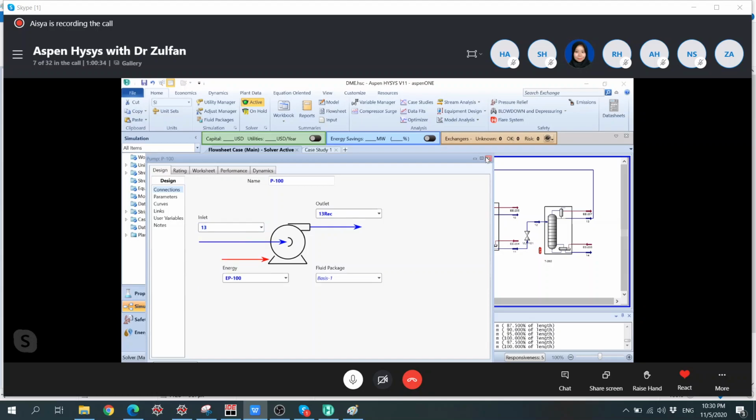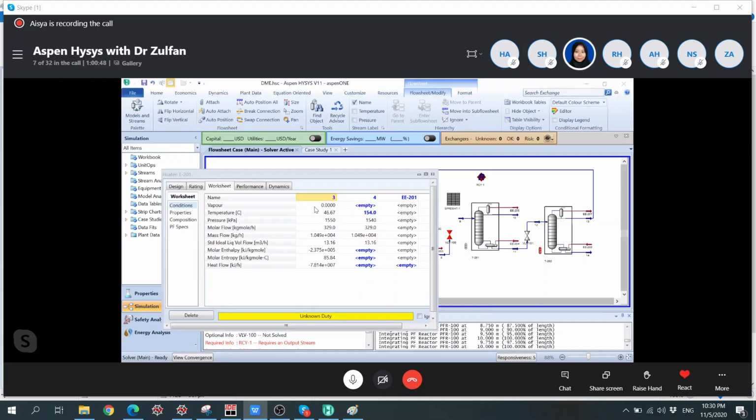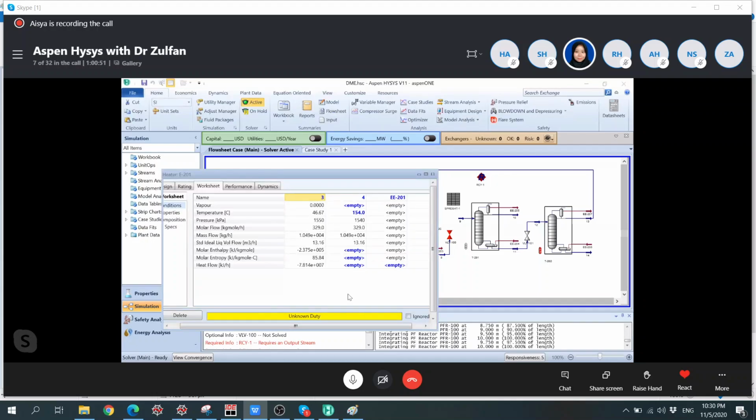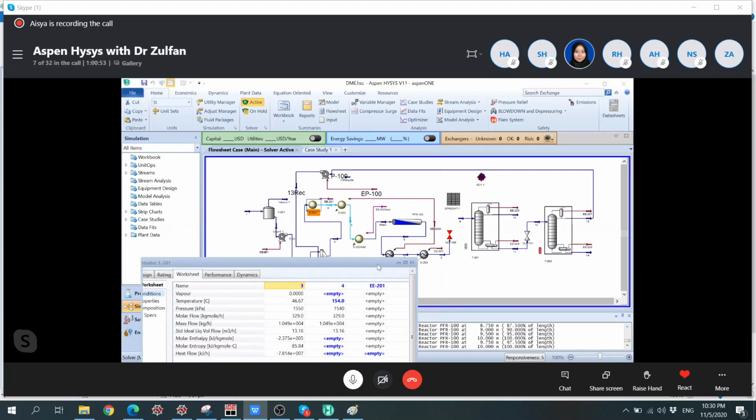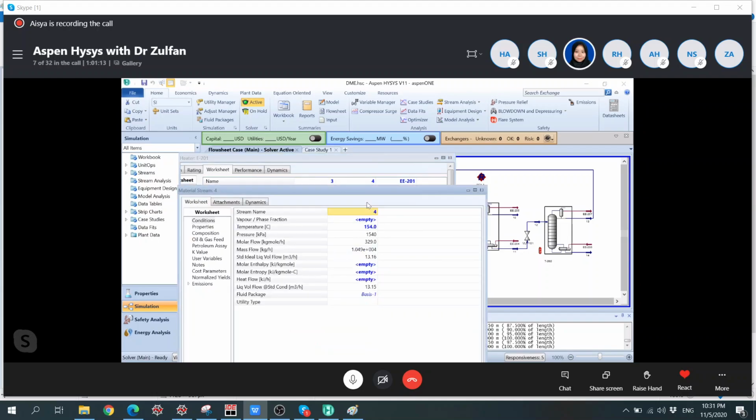Okay, you can see something happens in your heater, which I don't know why. Something happened to the heater. Double click. Unknown duty. That stream is not connected to anything, right? No, it's not. So if you change that 154, delete that 154 and then type it again. 154.